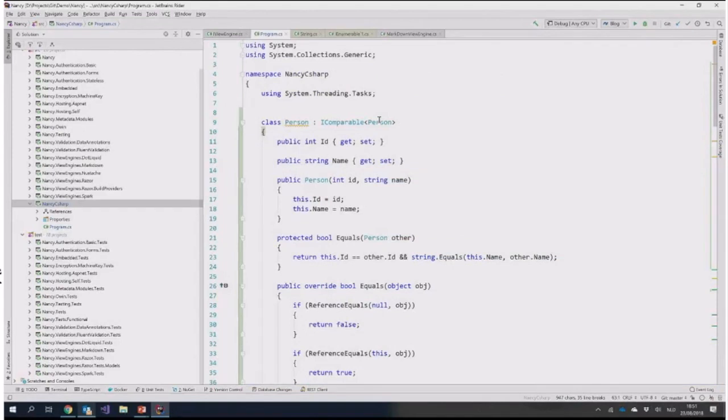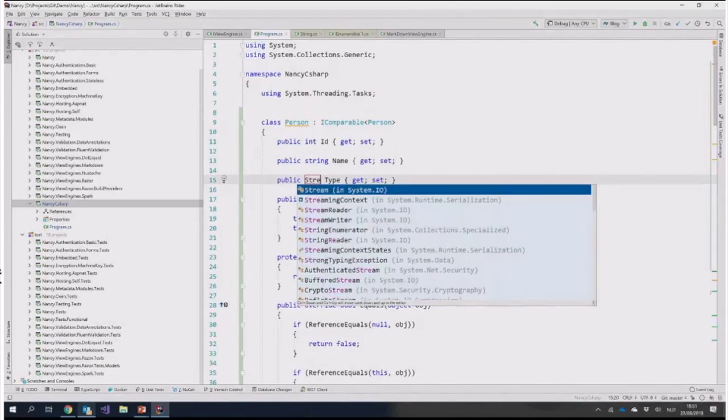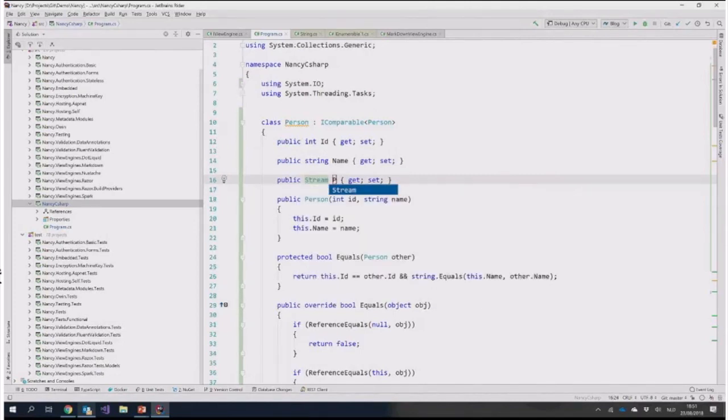Right, some other things that are in there. Rider and ReSharper know about some interfaces and some things that you may want to do. So let's, for example, add a new property, which is of type Stream, and I want to store the photo of the person in this Person class. Typically, if you have a data transfer object, you would probably not add a stream in there, but just for the sake of the example.